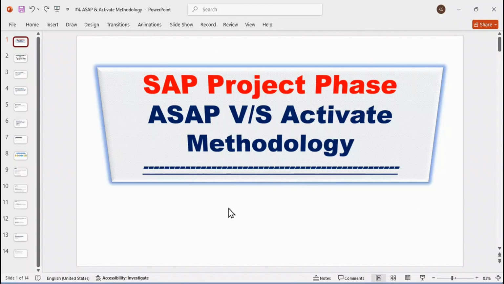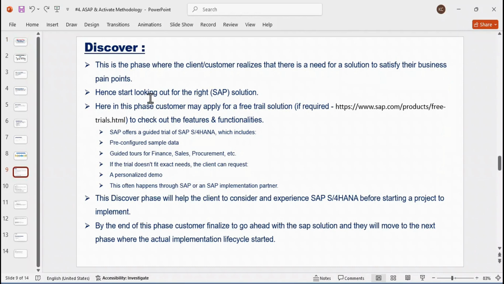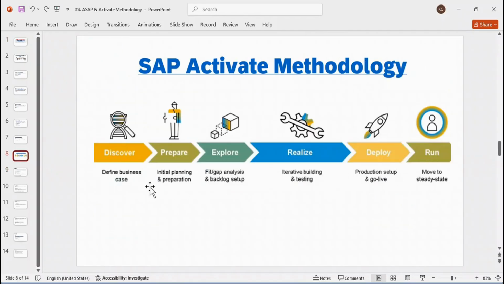So I'll explain once again ASAP versus Activate. In certain sessions I have already given, we have seen the ASAP methodology, and in Activate also one phase I have explained, that is the Discover phase. In Activate we have a total of 6 phases, but in the first phase, Discover, our involvement is not there.